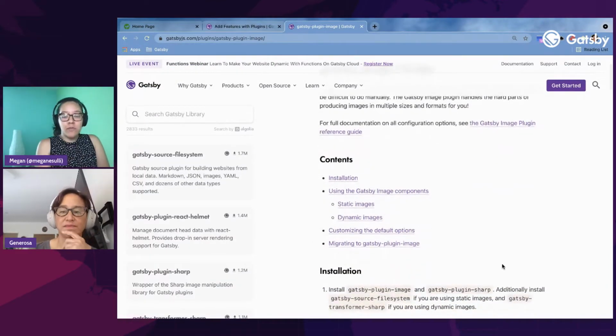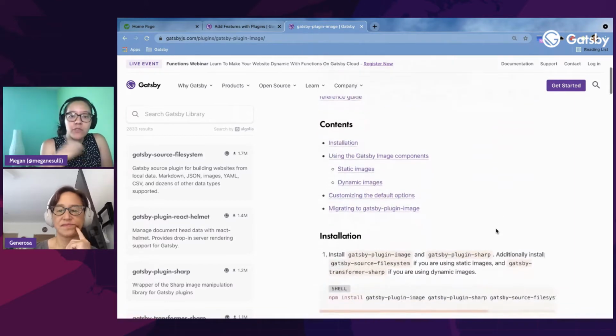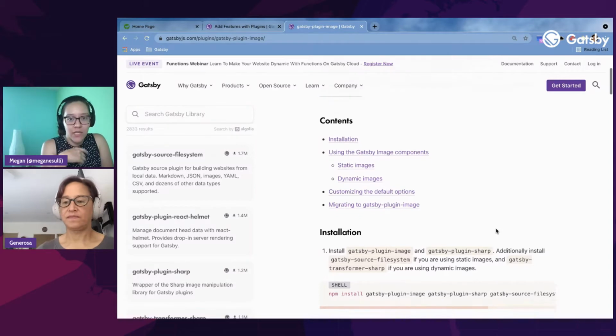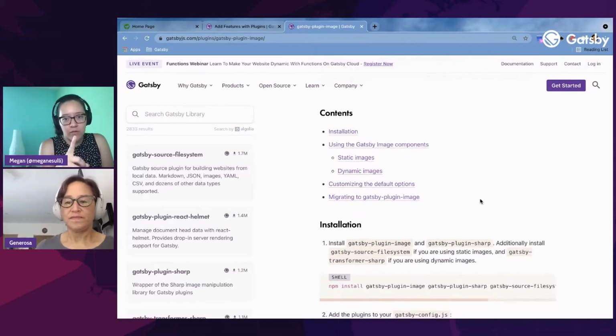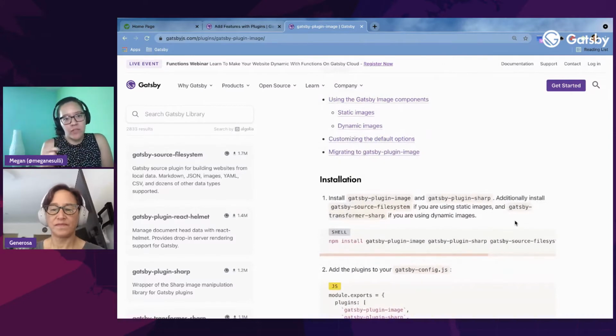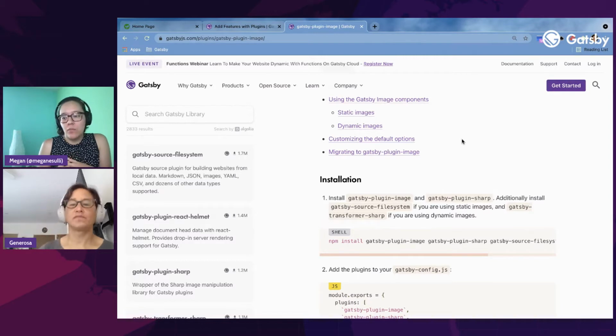All right. Yeah, so Gatsby plugin image gives you two different components that you can use to render images in your site. The first one is a component called static image, and that is the one that you want to use if every time that component renders, it's going to use the same image. Something like a logo, we're going to use static image in our case.